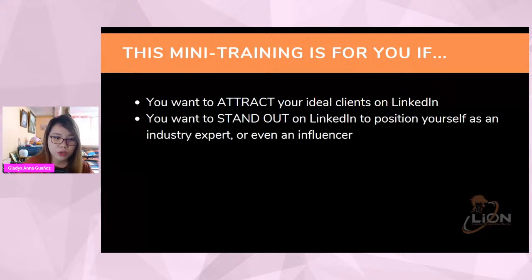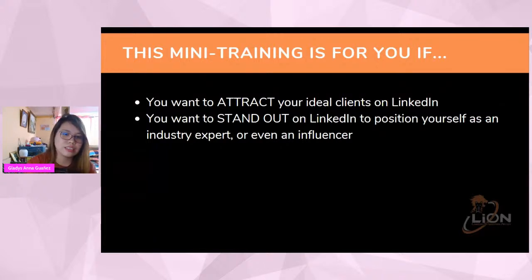Now, this is also for you if you want to stand out on LinkedIn to position yourself as an industry expert or even an influencer. So in other words, standing out, it means na parang may ipapakita ka dun sa iba pang kagaya mo that are offering the same service to the same market. Kasi your profile would stand out. Parang if they are going to pick among the people na can do the services that you do, you're gonna be their best pick kasi nga you stand out in their eyes.